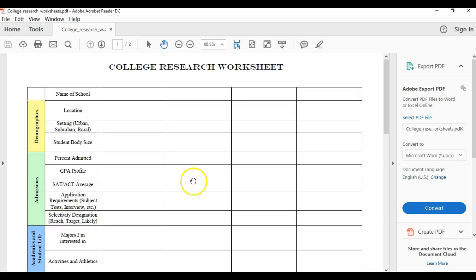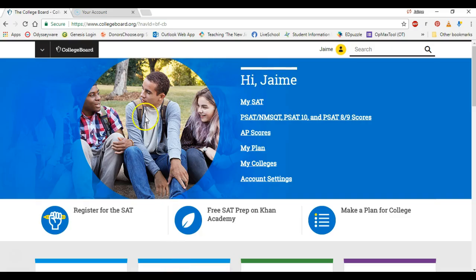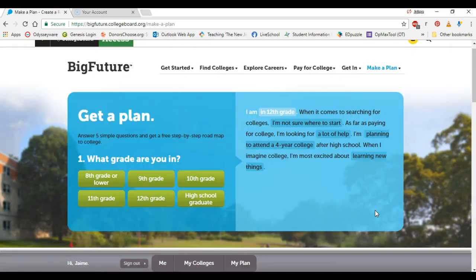So now that you know how to fill out the worksheet, what you're going to do is go to collegeboard.org. You're going to click on Make a Plan for College. You have to sign in first. Make a plan for college. It's going to bring you this screen. So you answer these questions honestly. You're obviously a 12th grade student, so you would click 12th grade.